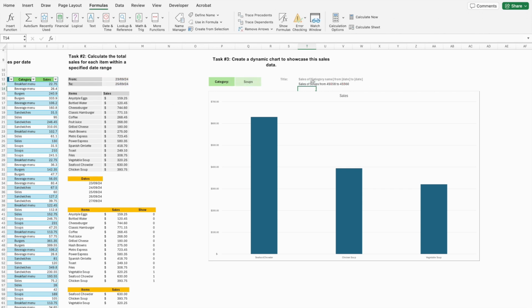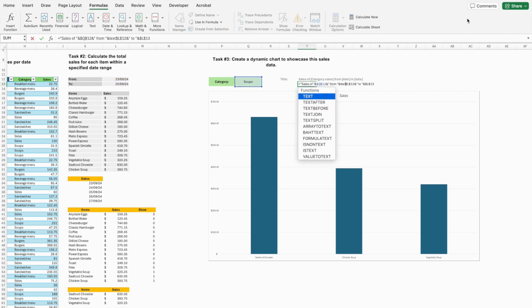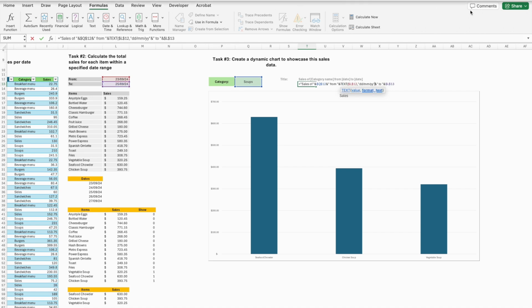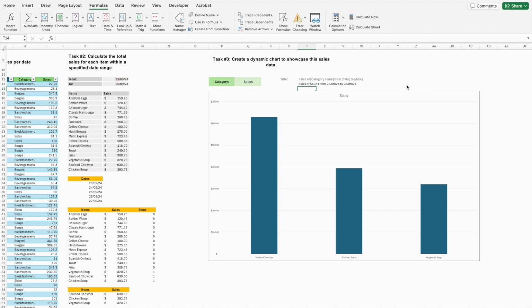But as you can see, the formatting for the date still looks a bit odd. We can easily fix it with a text function. So we'll place it right before cell L12 and add the format we want to appear, which should be consistent with what we already have, and then place another text function right before cell L13. Again, the same format. And now it's ready to go.